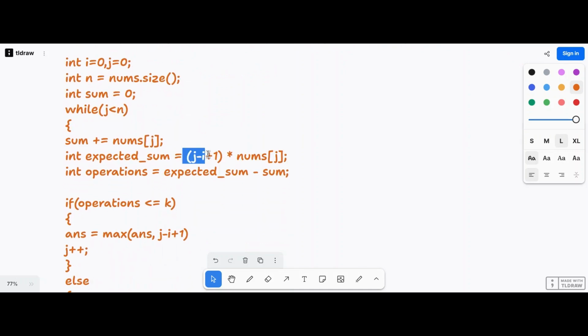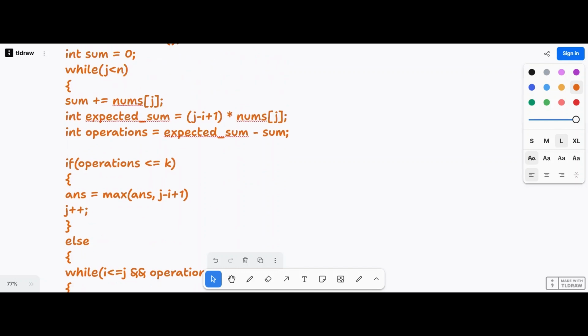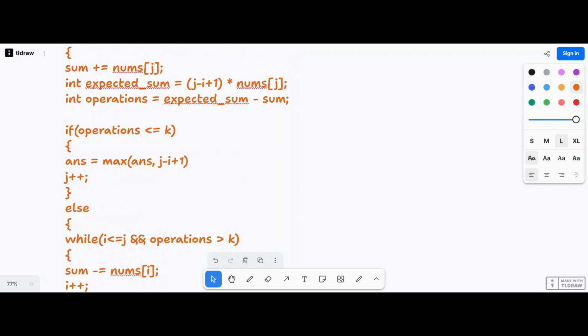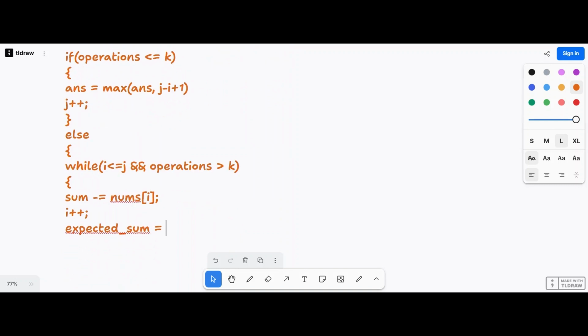Because the expected sum calculation depends on the length, we have to first increment the I. Until now we have seen in the template that this doesn't depend on I, so we were not doing I plus plus, we were doing it at the end. But here we have to do I plus plus first, and now our expected sum we can calculate.